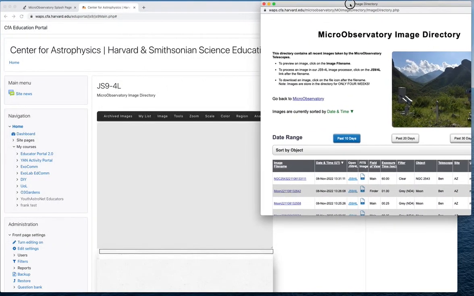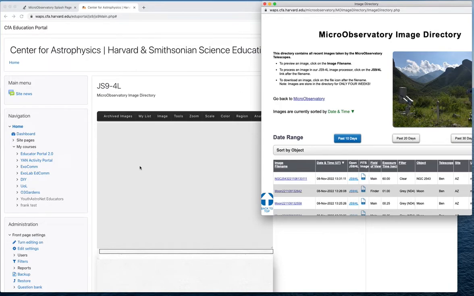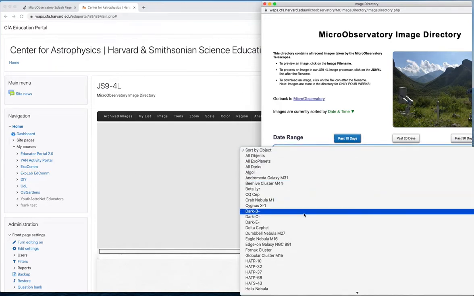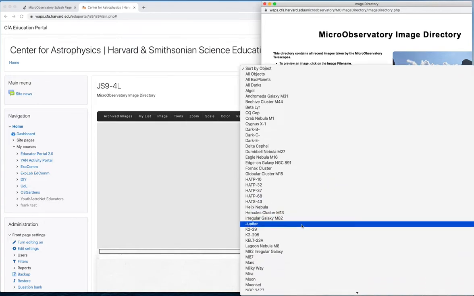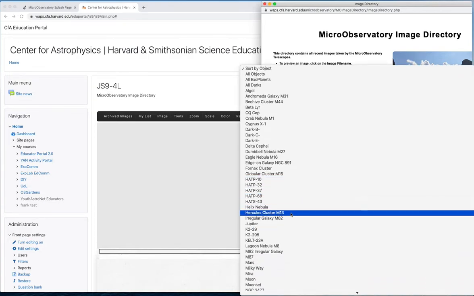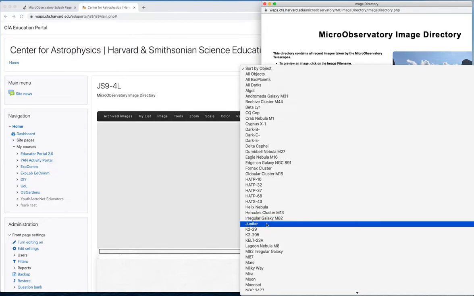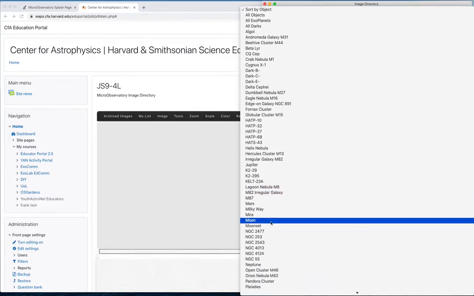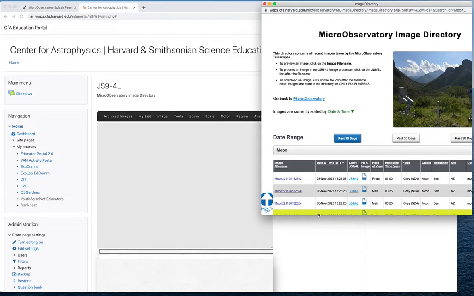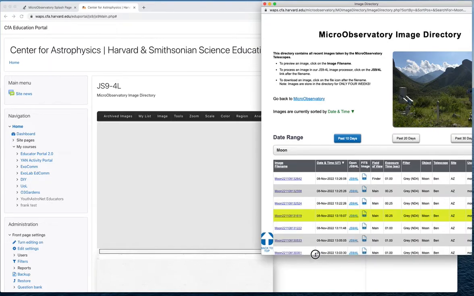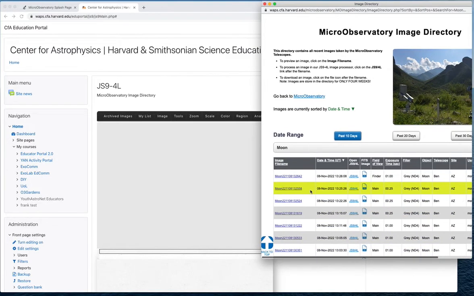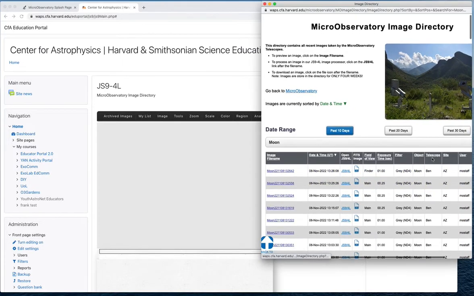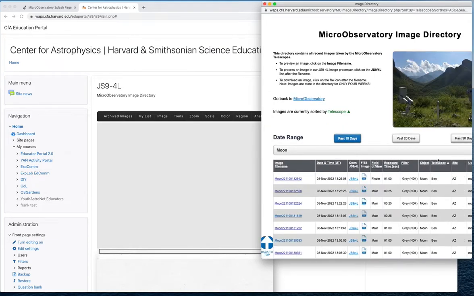I'm going to move this aside again so I can see my JS9 window, sort by object, and choose the moon. By the way, you can always use this image directory if some of your images fail that you request within the YouthAstroNet portal. So I'm going to choose the moon, and now I have a list of all the moon images that were taken.